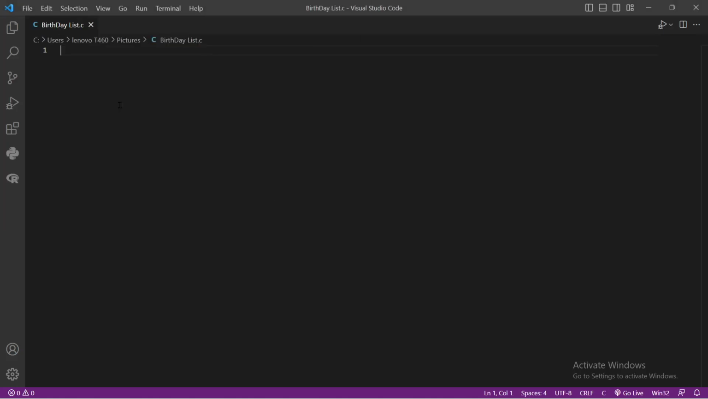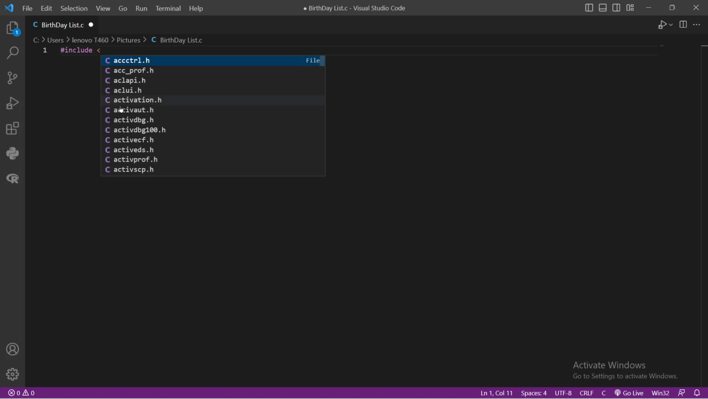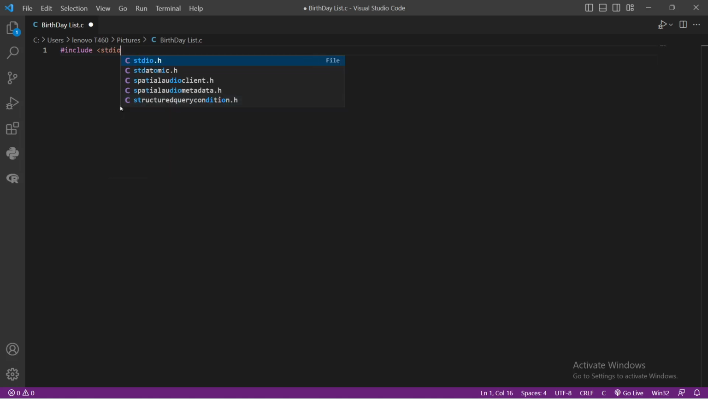As we all know, in C programming we start by including some of the default headers. This one is going to include the standard input and output headers.